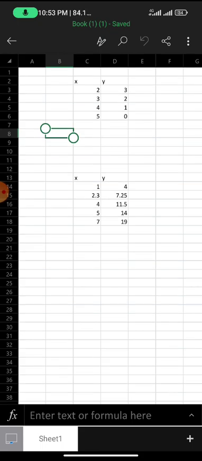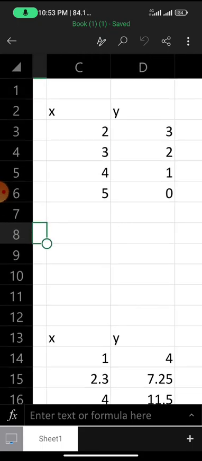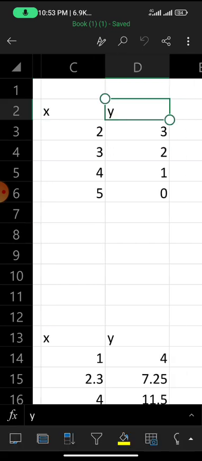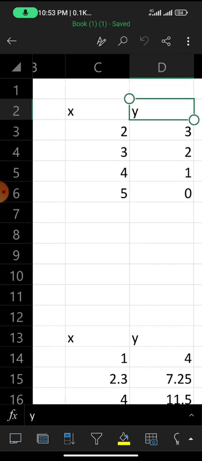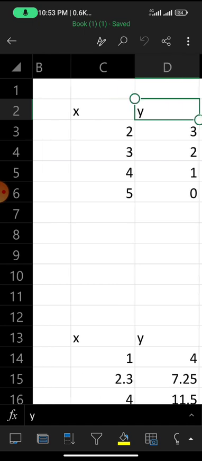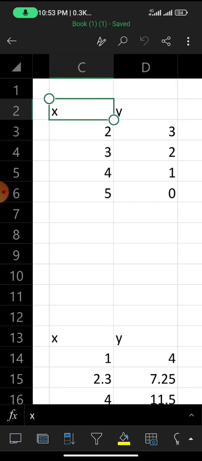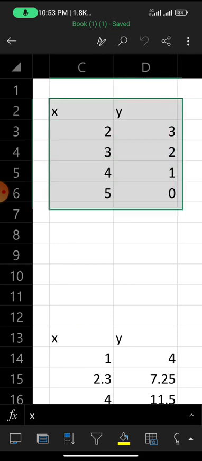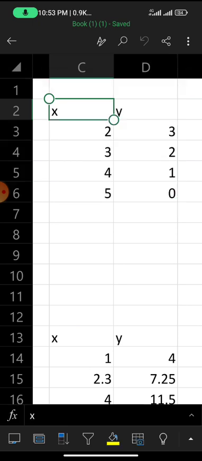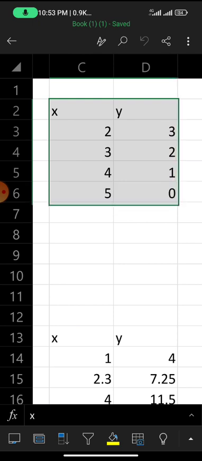All what we need is to write or insert our data, X, Y, and then we put our data or our table in the Excel sheet. Then we want to get the slope and the intercept of this data. So we select this data like this. We stop at X, for example, and then drag the whole table.